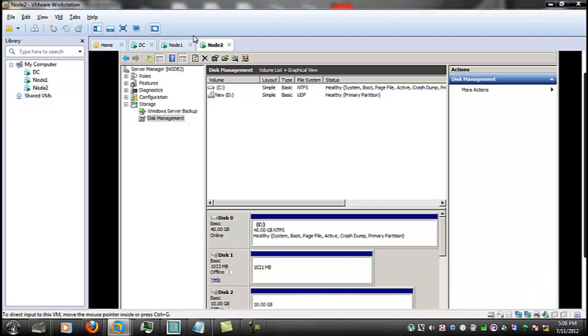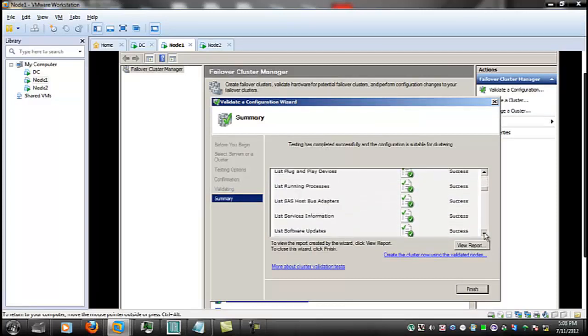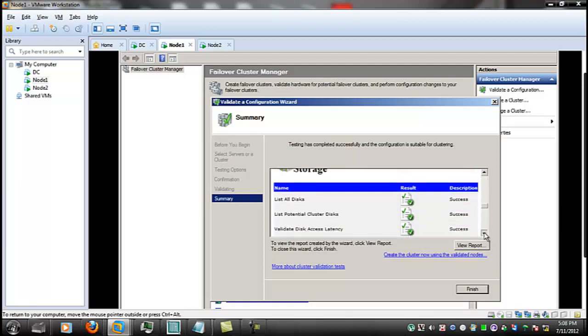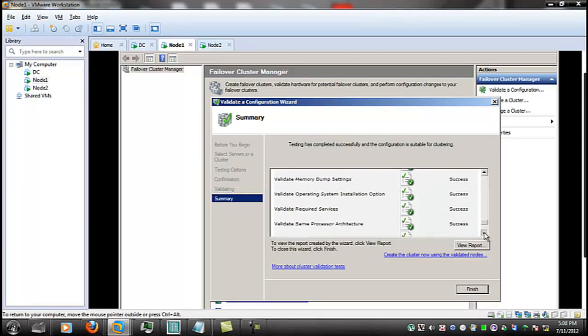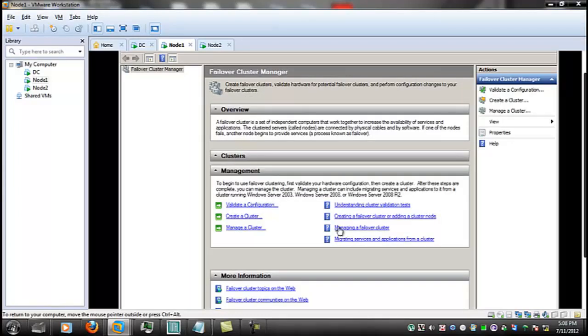Okay, let's check it out. The test is completed. Testing is completed successfully, and the configuration is suitable for clustering. There's absolutely nothing wrong with it. It went through all of those disks, virtual disks. So she's good to go.